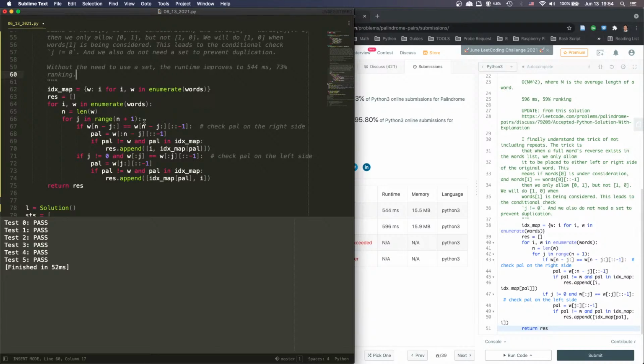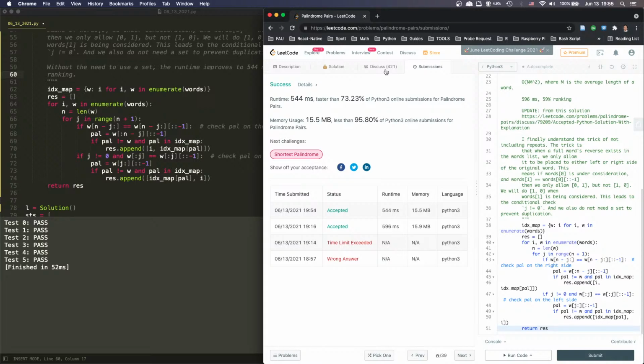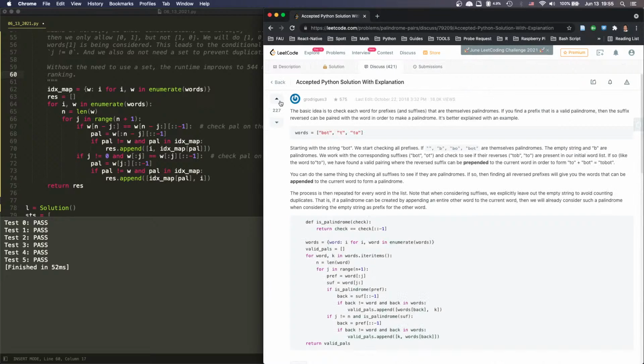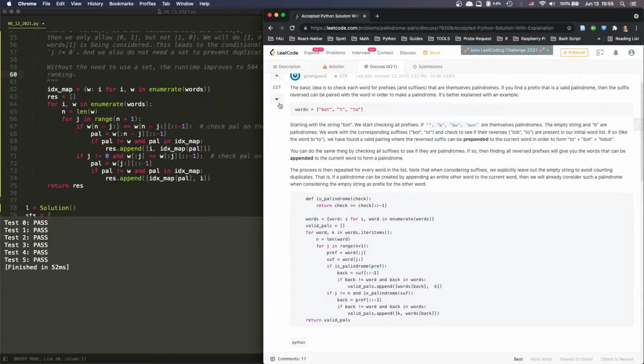And of course, you can write it better. Like the prefix and suffix way of describing it is definitely a good thing. The prefix and suffix description, I like it.